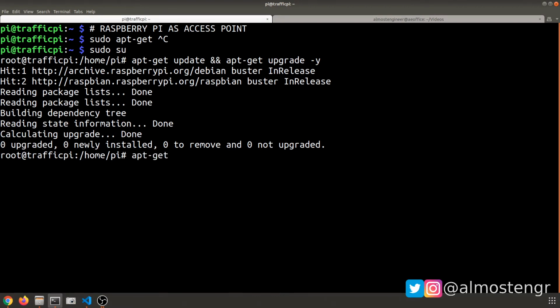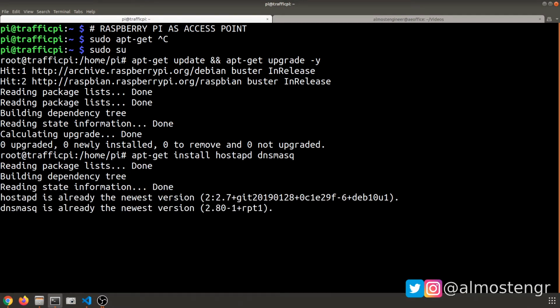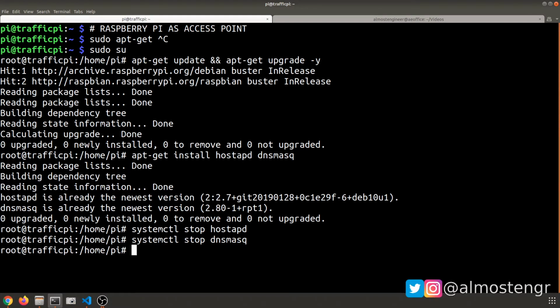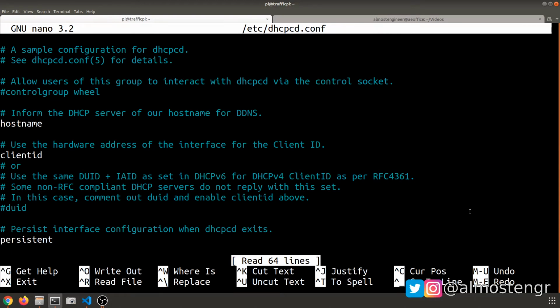All right, the next step is to install hostapd and also dnsmasq. So I'm going to run that with apt-get install. All right, and then next we need to stop some of the processes. So we need to stop hostapd, and also need to stop the dnsmasq server. All right, next going to edit the /etc/dhcpcd.conf file. Say that 5 times fast.